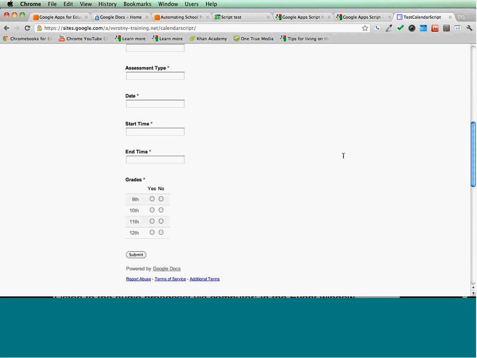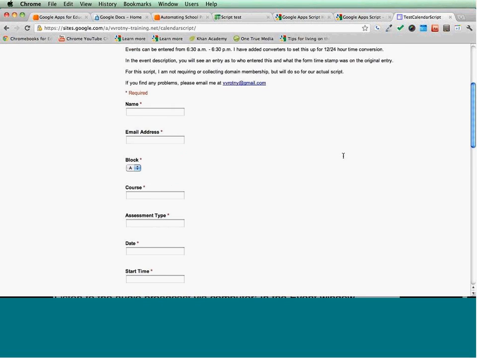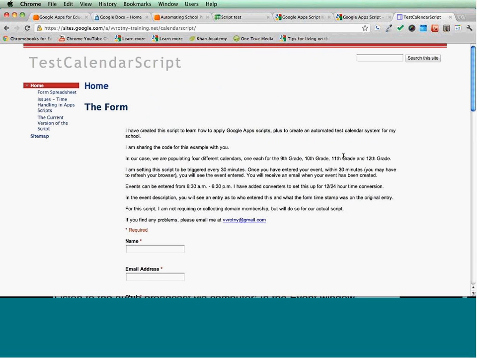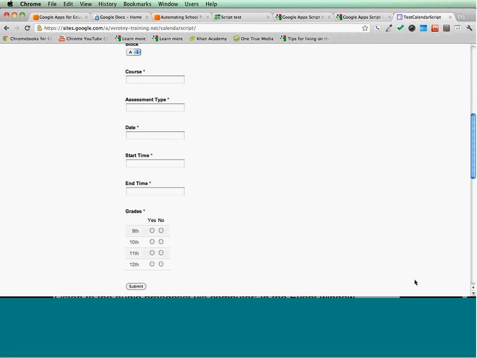So he has this form embedded on his site, and you're able to select which grades it affects, what start time, the date, and some of the other information that you need to put in to create a calendar event.